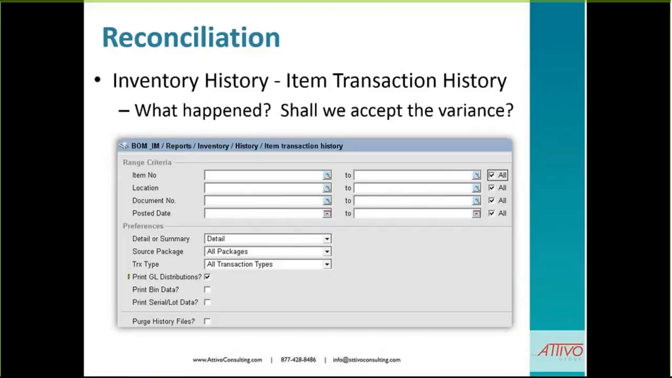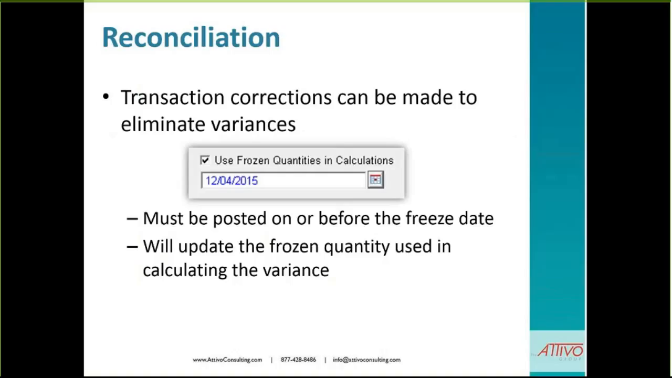Reconciliation, inventory history, item transaction history report. What happened? Shall we accept the variance? So I want to run my transaction history report, not for everything, but for those specific items to see if it's broken someplace, if there was an order that was incorrect, if we did something that we shouldn't have done. We will have our physical count, and then we'll show a P, then we'll show a Q where we made the quantity adjustment. This is where we start to find out what the problem was. Do we want to accept the variance, or do I find something in the transaction history report that says this got broken here, I need to take a look, I need to get it fixed.